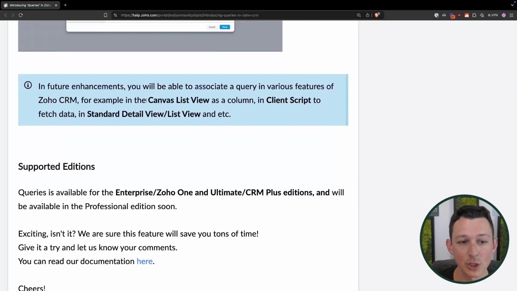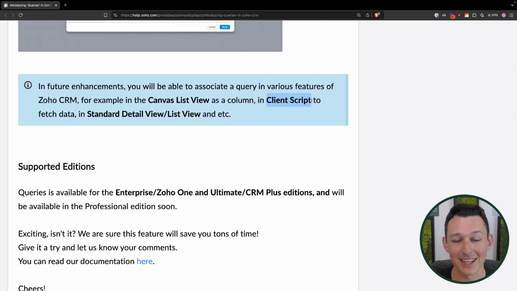So before I wrap up, I do want to highlight that these are going to come to a couple different functionalities inside a CRM. So one, we'll be able to add them into list views. So there you're very likely going to be grabbing particular fields and then displaying them in the list.